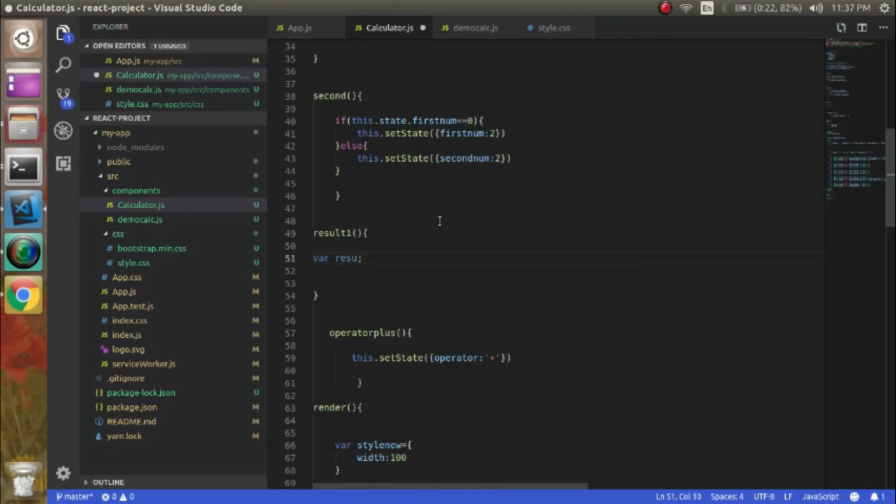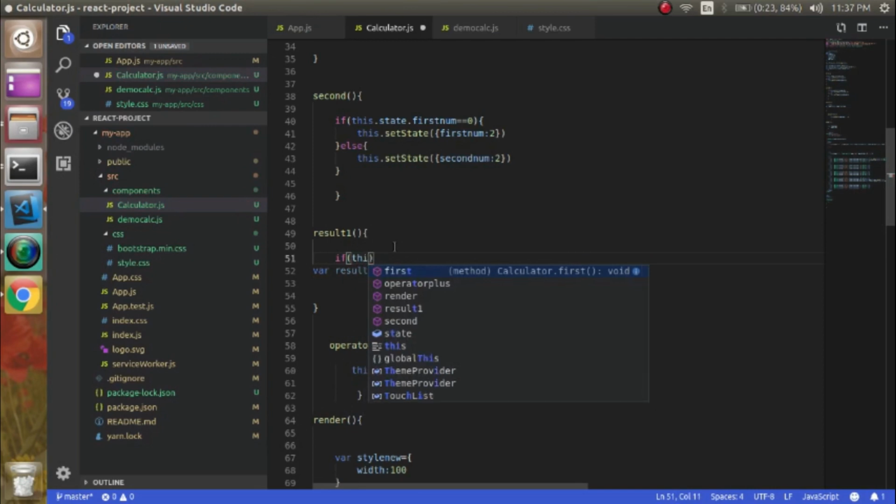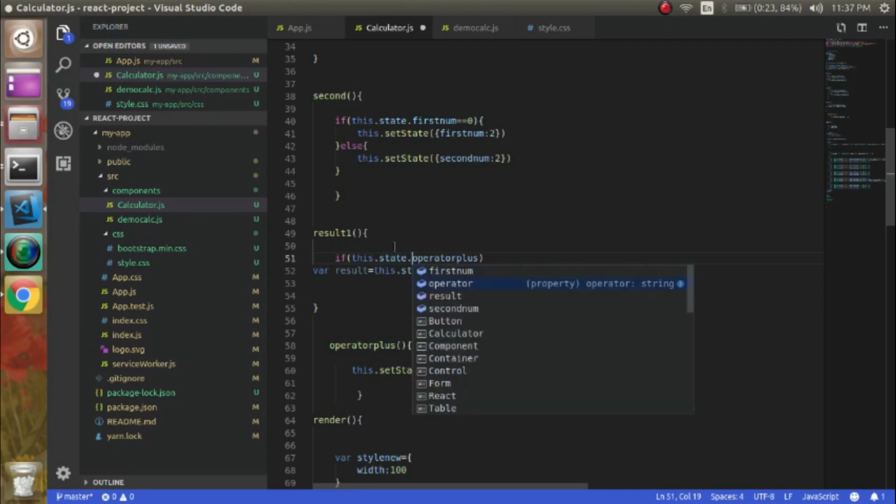Simply write result1, and inside of that simply create one variable result to store the result temporarily. Before that simply write if this dot state dot operator is plus, then only we will perform plus. Otherwise, if it is minus, then we will perform minus operations, and same with multiplication and division. This is a demo, and that's why we are just dealing with the plus operator.